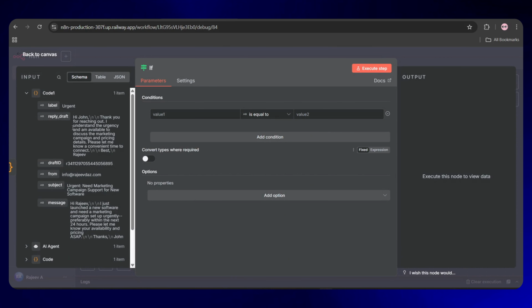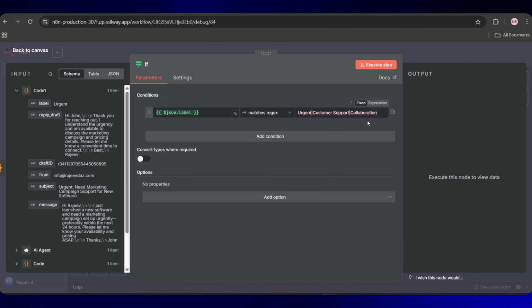In the value1 field, just drag and drop the label string. Set the condition as matches regex. In the value2 field, we have to define the label names. Let me add urgent. So if the label matches urgent, it's going to pass the output. We can also add multiple label names here. For example, if you want to send Telegram notifications for emails labeled as urgent, customer support, or whatever you need, you can add it like this. After one label, just add a vertical bar, and then the second label name. By the way, you can add multiple label names. Now, if the label string matches any of these, it's going to pass the output.